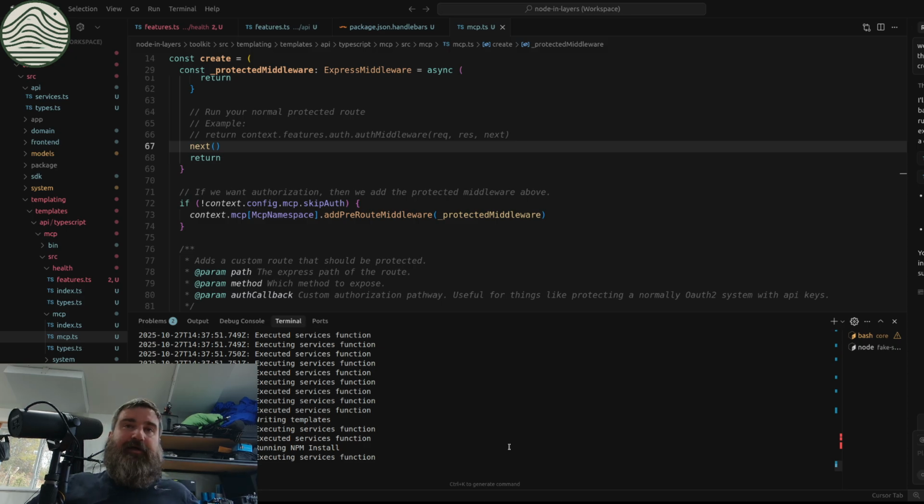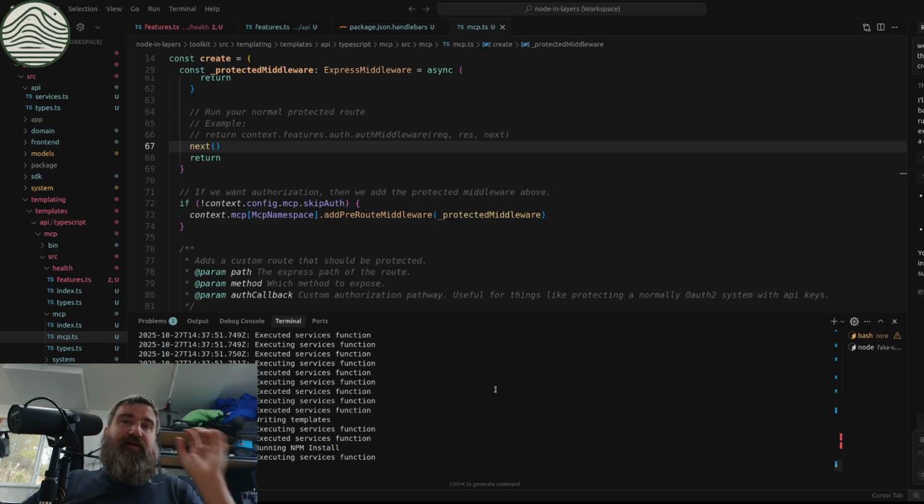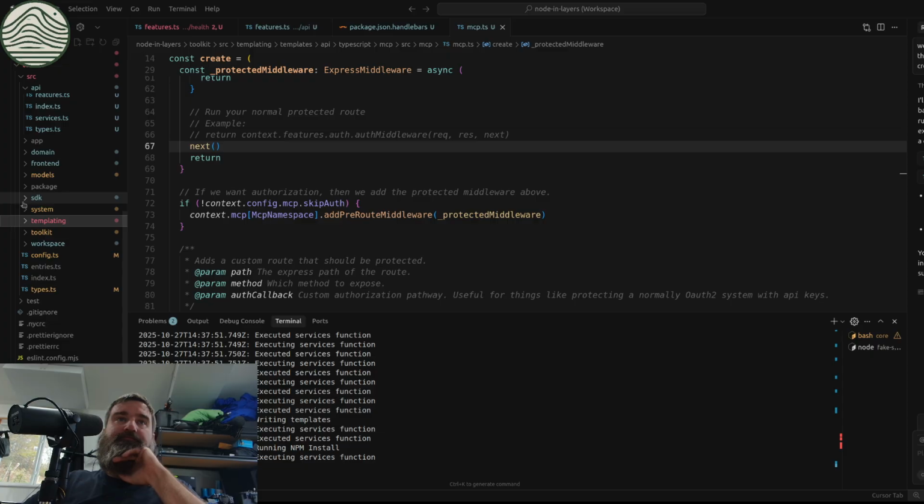maybe I should call this backend instead of API. Because that's effectively what it is. It is a backend.